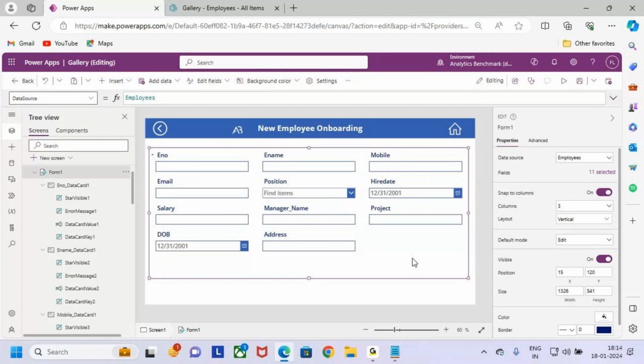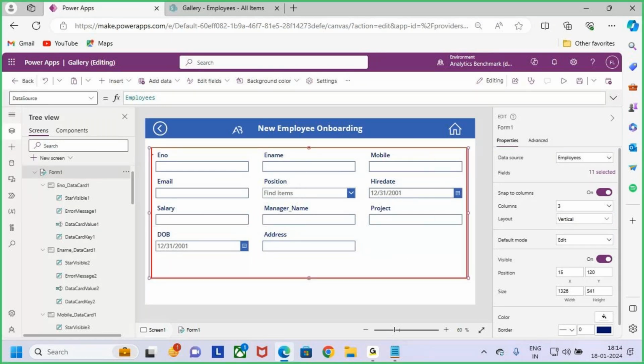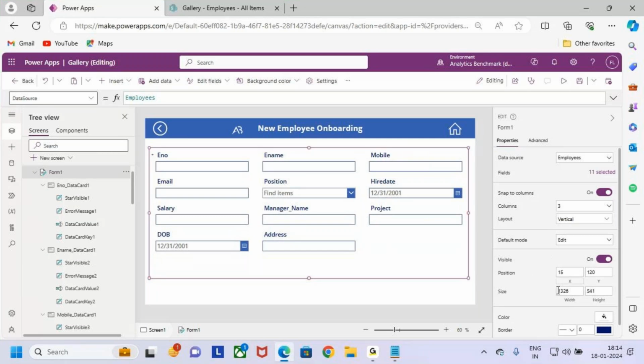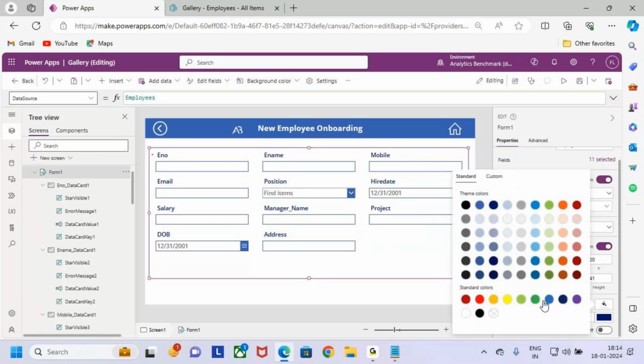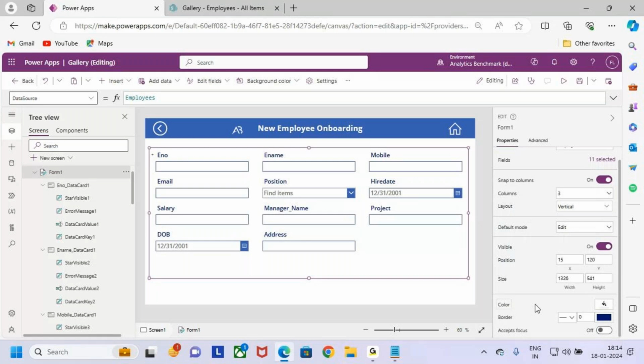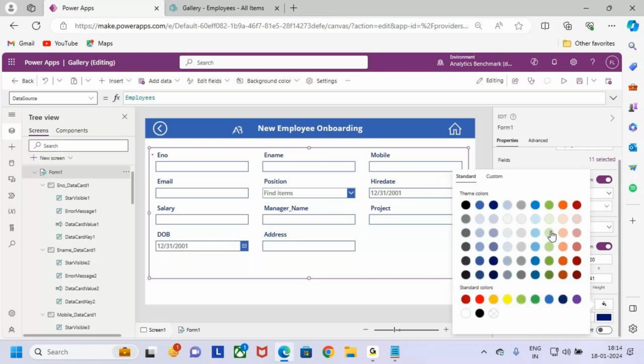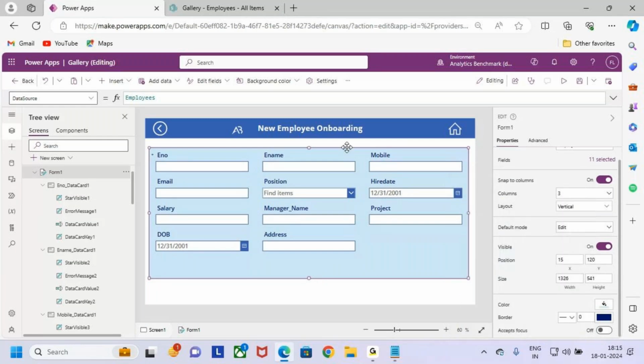Now once after doing the formatting, let me add one background color for this form. Go to the fill property. This is the fill property. Let me keep some background color. This is the background color I'm keeping for the form.